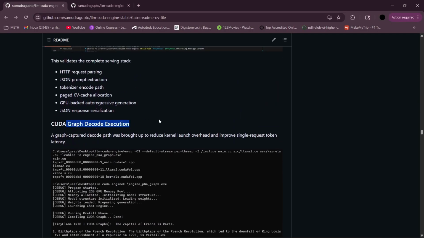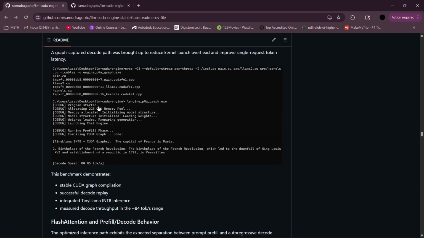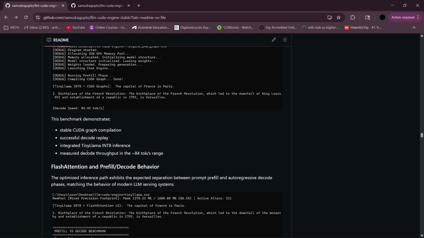And then CUDA graph decode execution, we did CUDA graphs. You can see here, program started, allocating 2 GB memory pool, all those. The capital of France is Paris, birthplace of the French Revolution, which led to the downfall of King Louis and establishment of the Republic in Versailles. And then this benchmark demonstrates stable CUDA graph compilation, successful decode replay, as well as integrated TinyLlama INT8 inference.